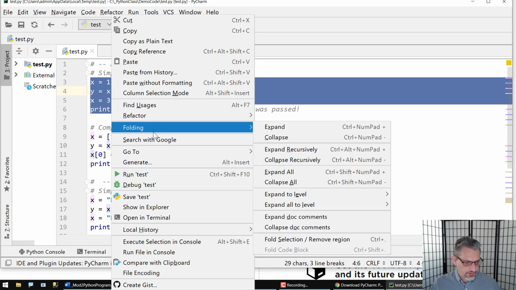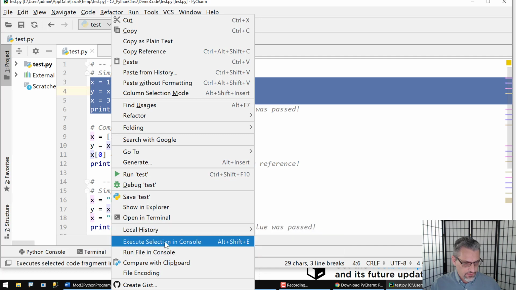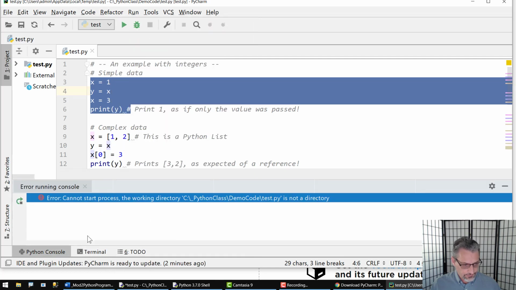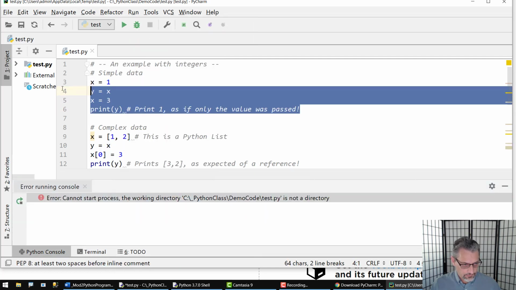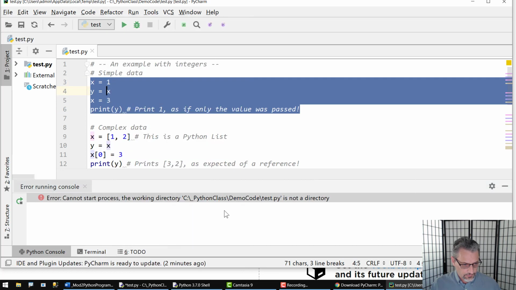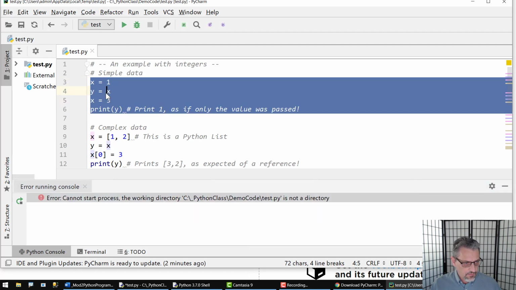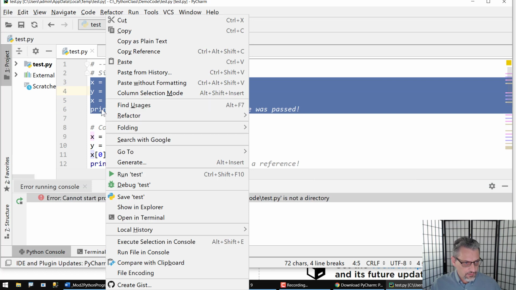So let's see here. Execute selection in console. Cannot start process. Working directory is not a directory. Yeah, okay. What am I doing wrong here?